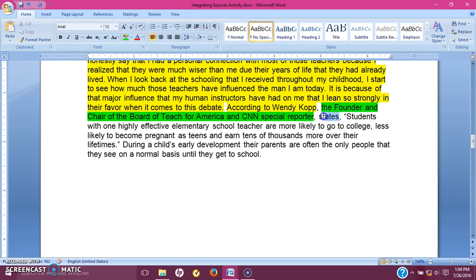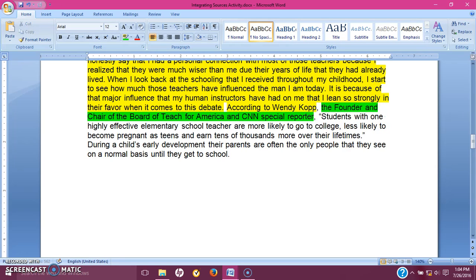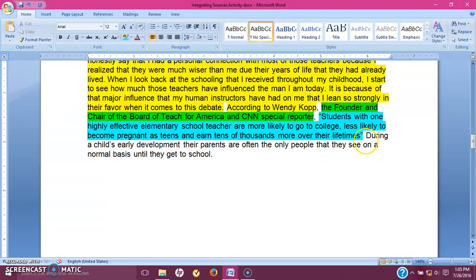He repeated here, so we don't need states. According to so-and-so, the founder of blah. Then the quote itself. And the next part here would be an in-text citation. The reason why he does not need another citation here is because he has already specified who is saying this quote. So you don't need to repeat information here.